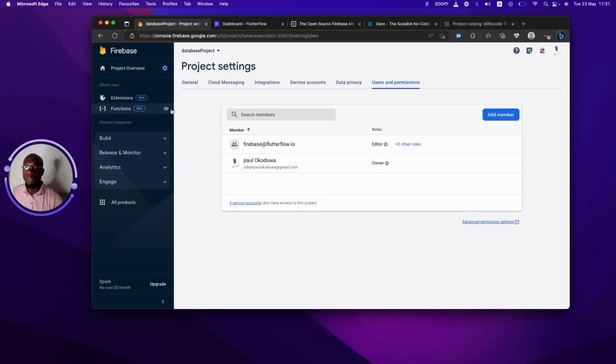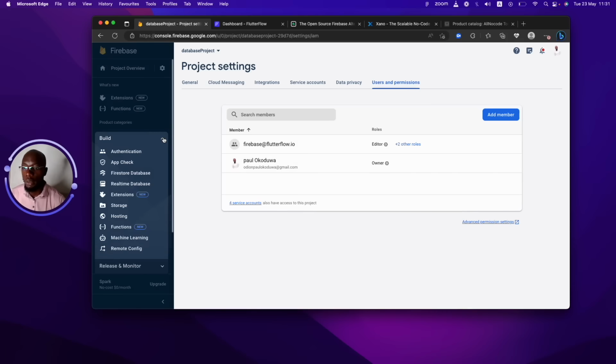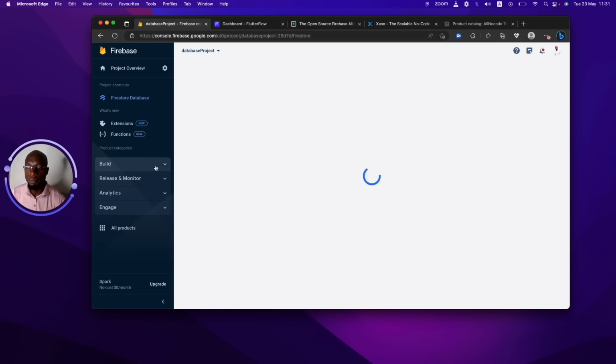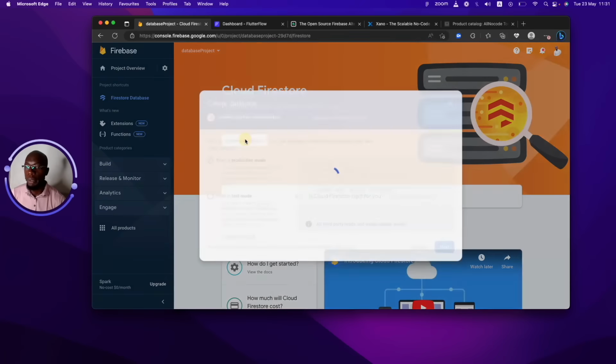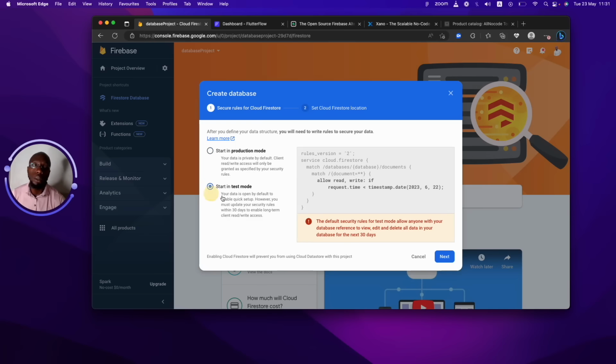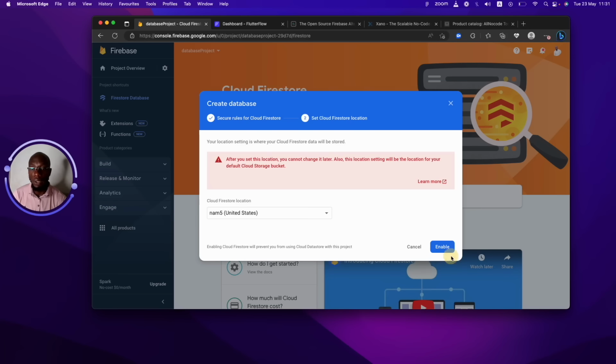That's very important. The next thing you do is click on build and click on Firestore database. Say create database. It's going to ask which mode you want to start with. I would normally tell you to start with test mode. It lasts for 30 days. You can increase it if you want, but that's the default. So I'm going to say next.